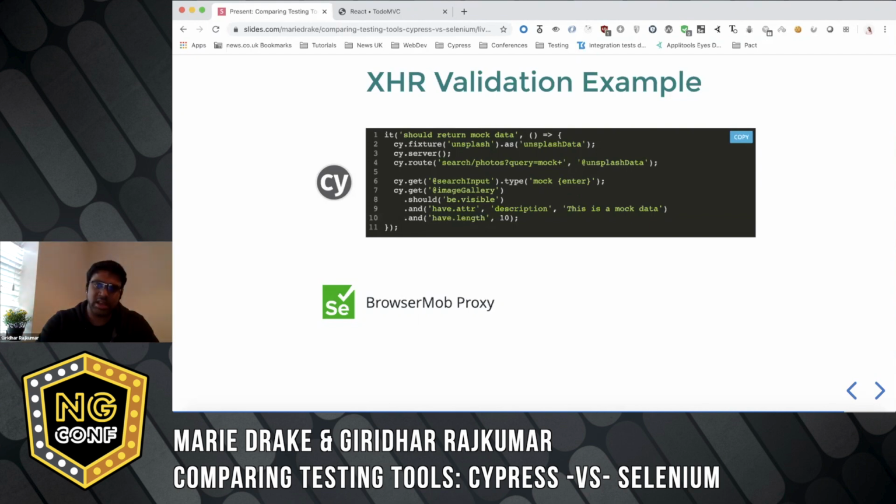But if you take Selenium, it supports XHR like I said earlier, but again through third-party libraries like BrowserMob Proxy, which is a little bit tedious, but again it is achievable. You would just have to have more technical knowledge to do it with Selenium using BrowserMob Proxy.